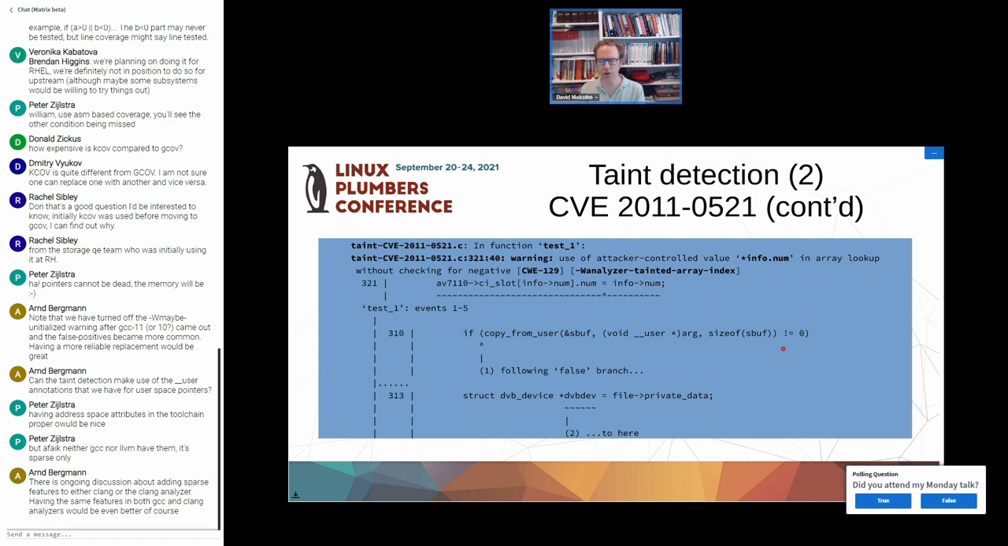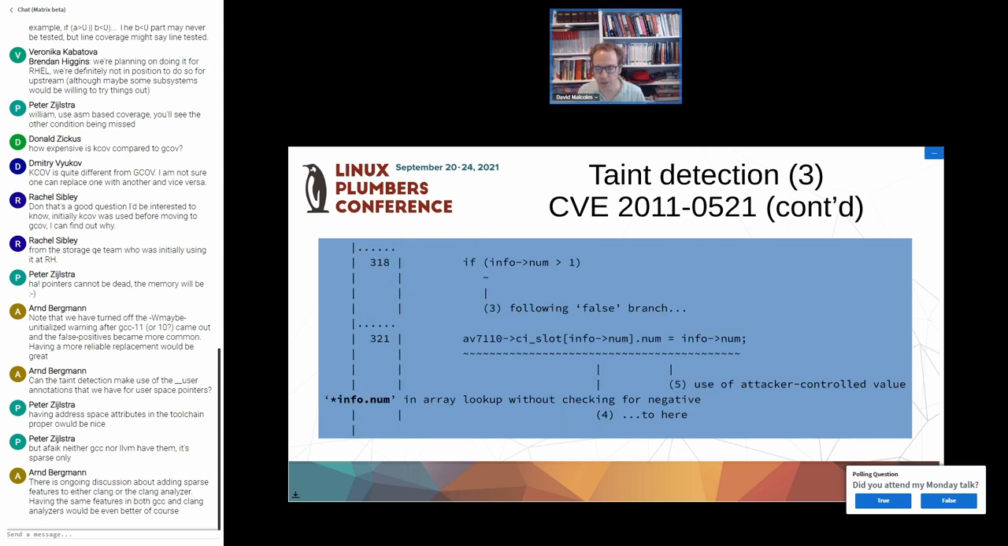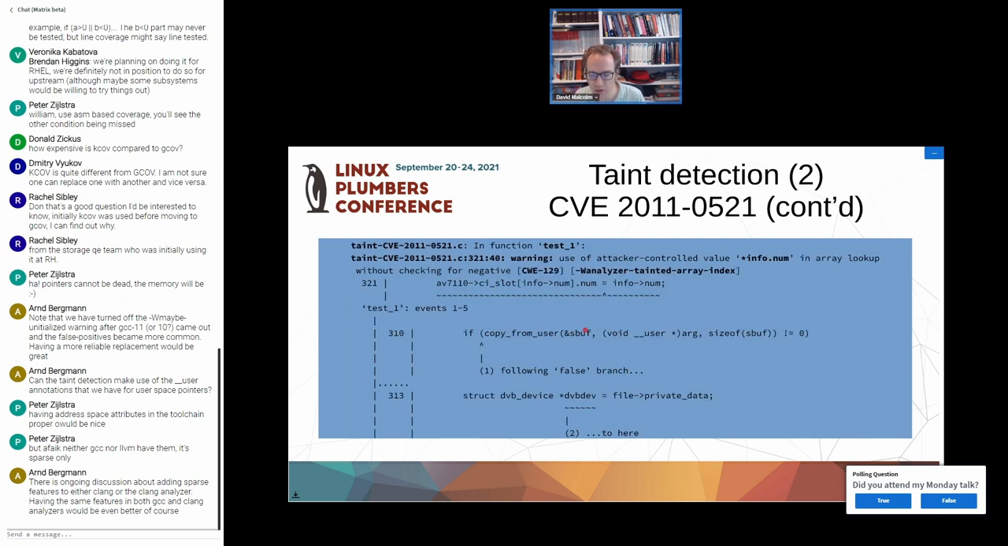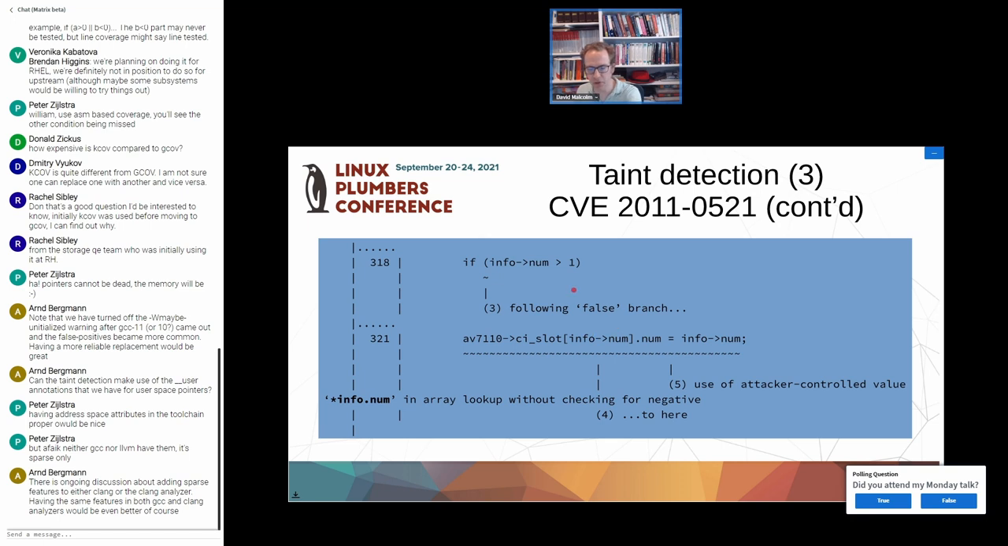I structure things so that I have various different wordings, and I'm trying to express exactly what the problem is, like what was checked and what wasn't checked. So, without checking for negative seems to be the best way of expressing to the programmer what's going on here. And again, it shows the path through the code with ASCII art: we follow this branch to get to here, and when we follow that branch to get to there, then that's where the use happens. What it doesn't show, and what I hope to show, is why the analyzer thinks that this is attacker controlled. It should basically highlight that the copy from user happens here, and therefore at that point sbuf is attacker controlled, and therefore at this point info-num is attacker controlled. So that is one error I do want to fix.